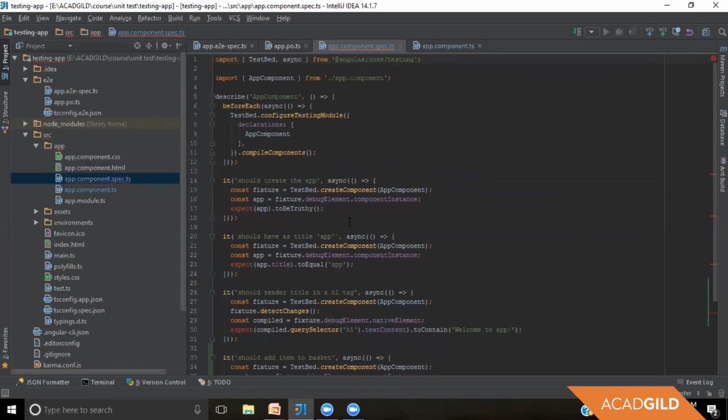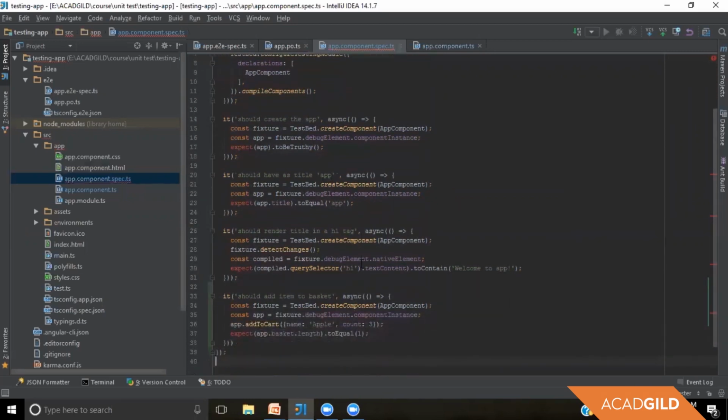If you see the first test, it is checking "should create the app". So when TestBed creates the app component, it should create the app. We are expecting app to be truthy, that means it should return some object, so the app component should be there. In the second test, we are checking "should have a title app". When we have this component, app.title should be equal to app. So in this test, we are checking our app title.